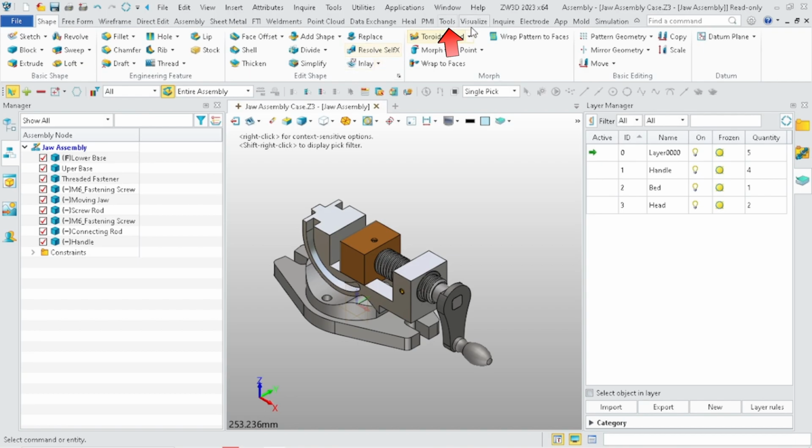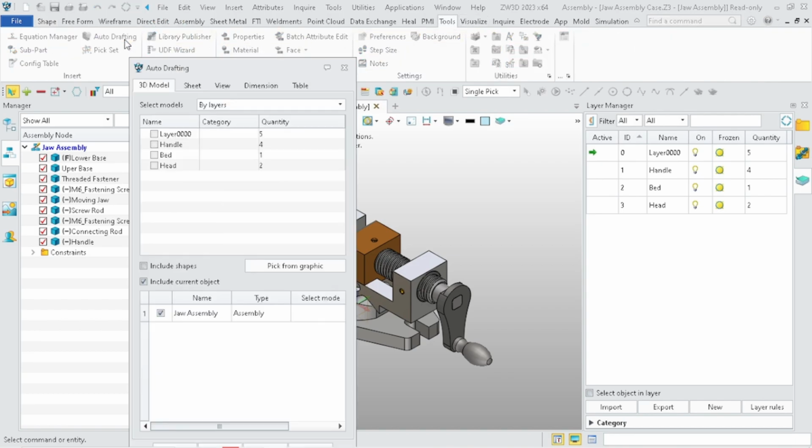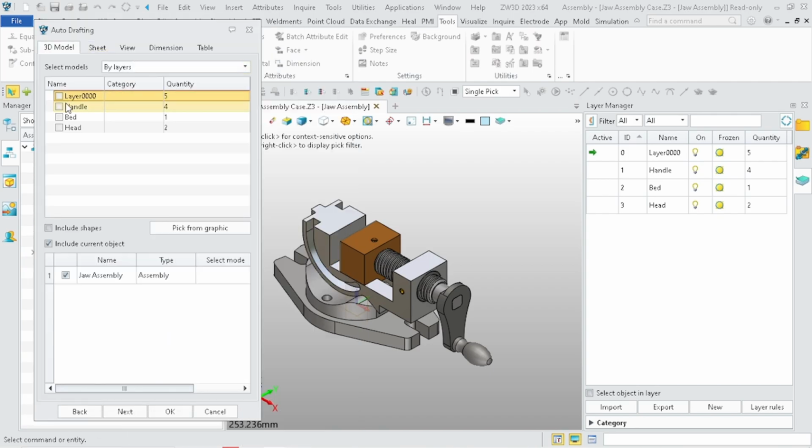In this video, I'll be showing you how to use Auto Draft in ZW3D. First, select the tool in the ribbon tab and select Auto Drafting in the insert panel. Then, if you can see here, we could see if we've made layers in our part or assemblies.